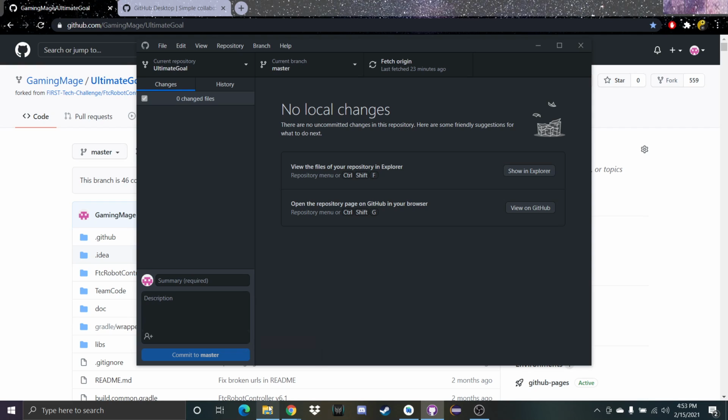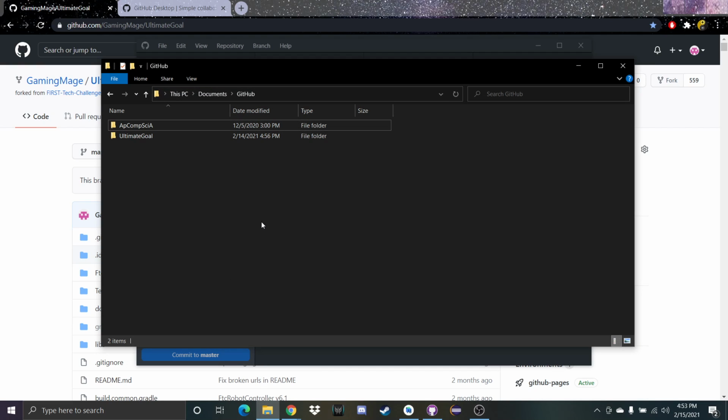Where it appears in the path is right here, under This PC, Documents, and there's a GitHub folder that should appear. Then there will be repository files that are named according to the way that you have it named on the GitHub website.